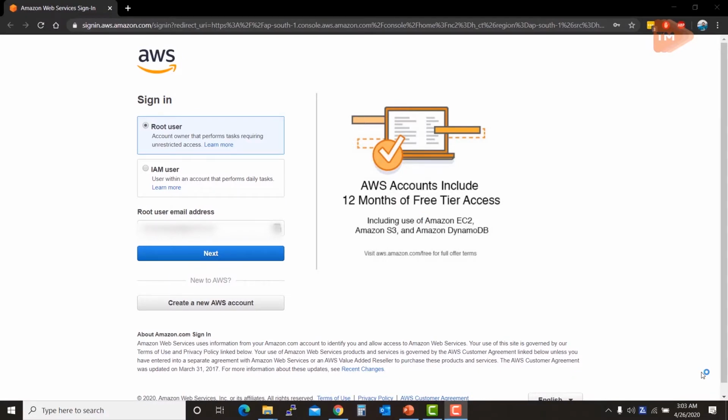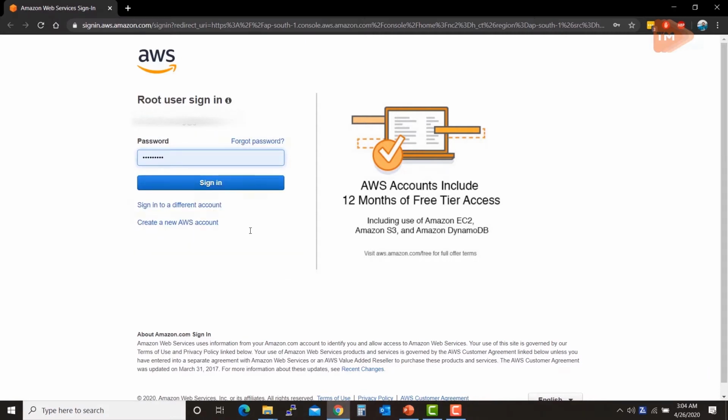Okay, so right now I have clicked on the AWS console and I'm going to sign into my account. I'm going to type in the root user email address. I've typed in my address, and I'm going to click enter. I entered my address wrong, so I'm going to type it again and click enter. Then I'm going to type in my password.